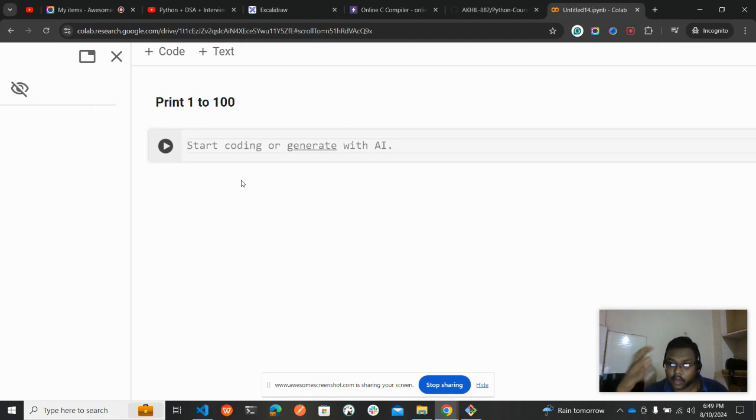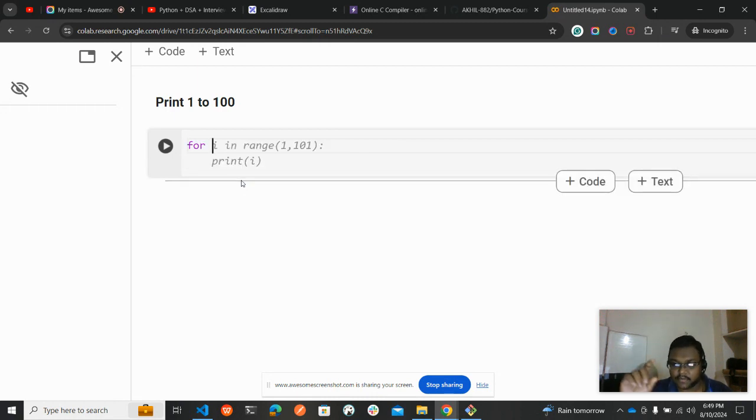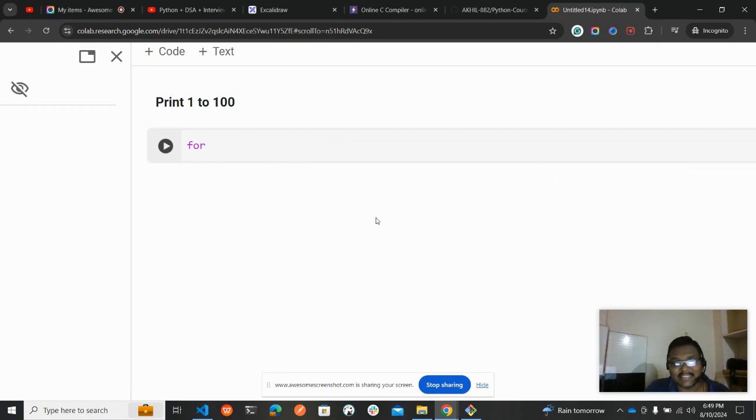I already told you, for loop or while loop. You need to take an initial value and then write a condition to iterate over it. Now let us see how we'll be writing this. We'll be using a for loop.